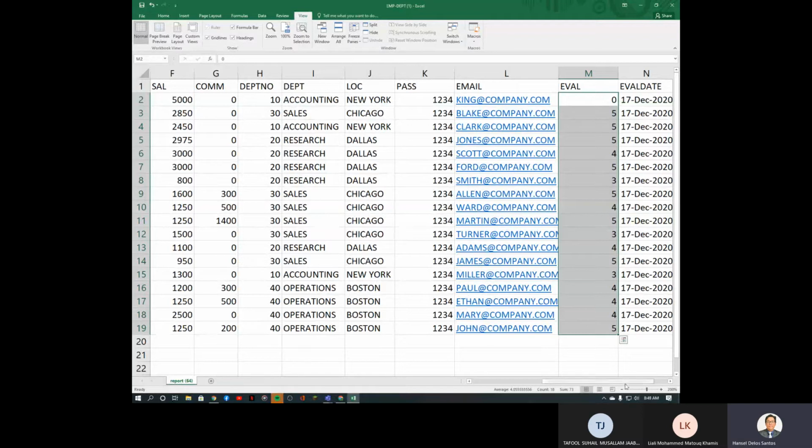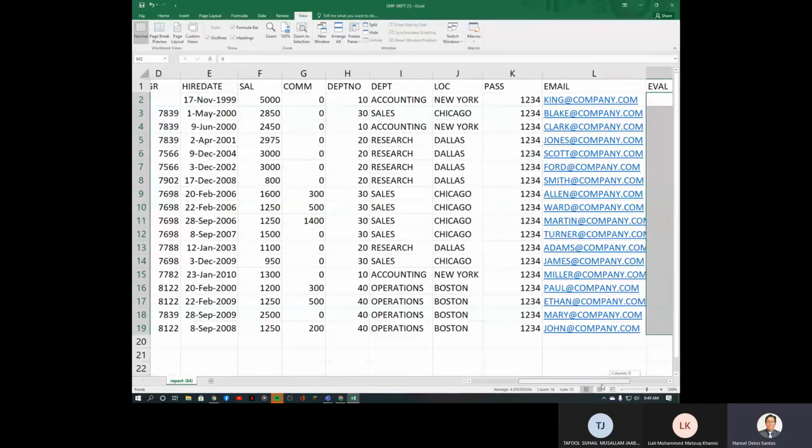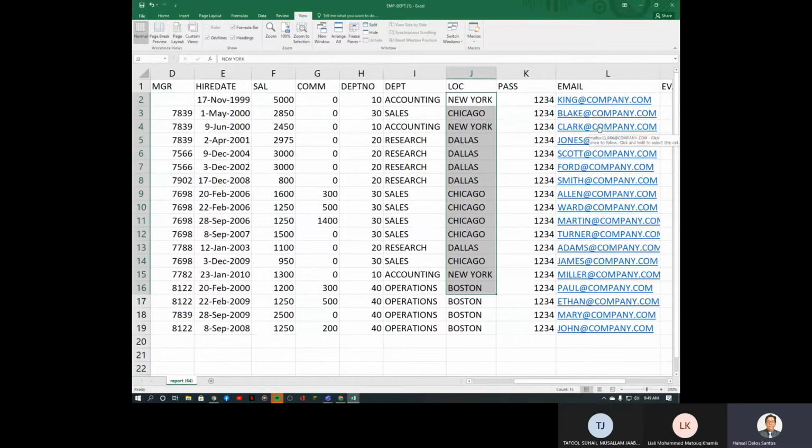If you will see, it's pretty much not normalized because there is so much redundancy over there. Probably this password we don't need, but okay, let it be. We have some location repeated over there, and definitely the department has been repeated many times.